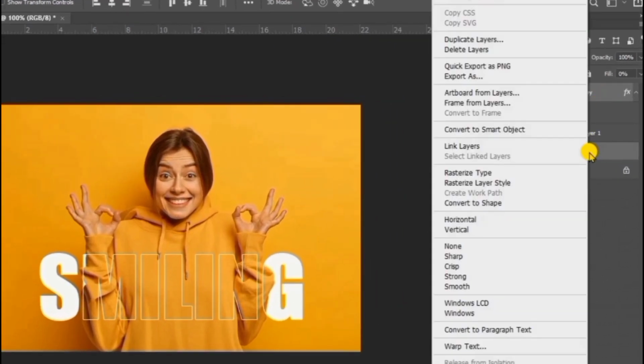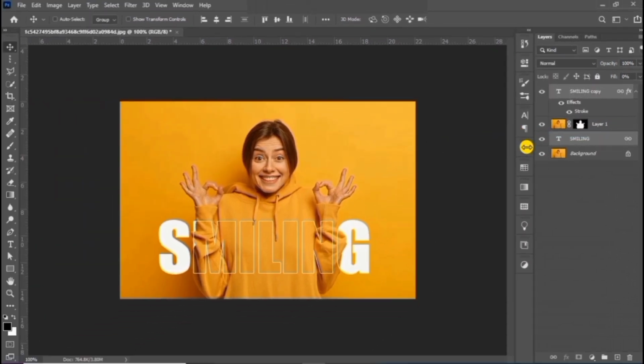Choose the two text layers and link them together. This is how you can create an outline effect.